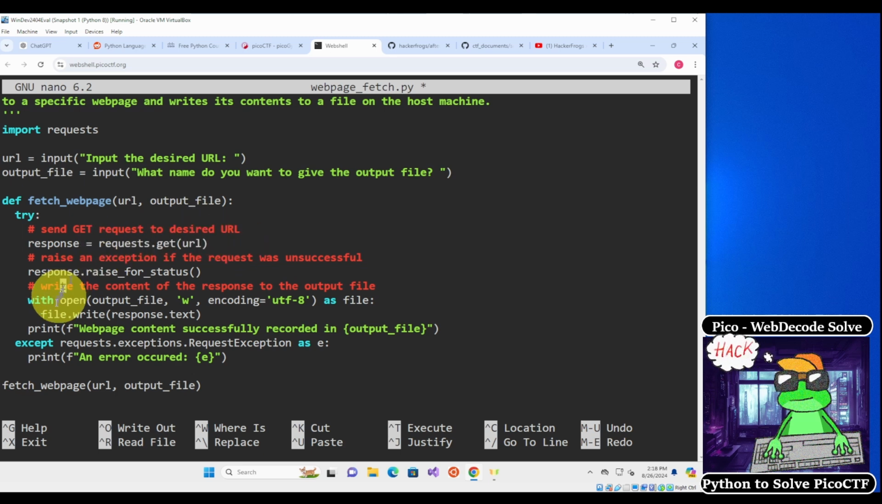So here, write the content of the response to the output file. This is how we do file creation inside of Python. It's going to be with open, and then we provide some information. Output file is the variable, so whatever name we put in here. And then in write mode, which is this W. And then we have to provide a text encoding. The encoding in this case is UTF-8. That's a pretty common type of text encoding. Another common encoding you might have heard of is called ASCII.